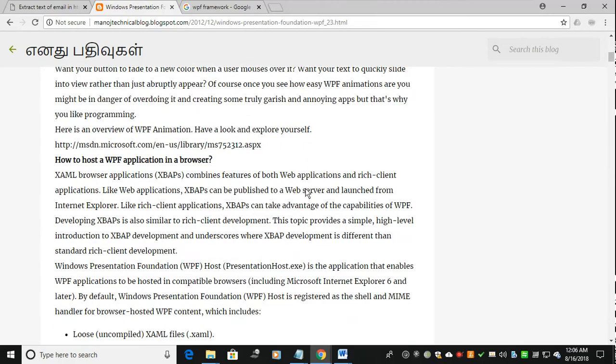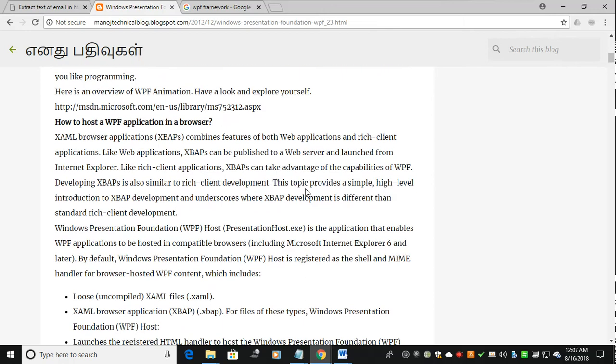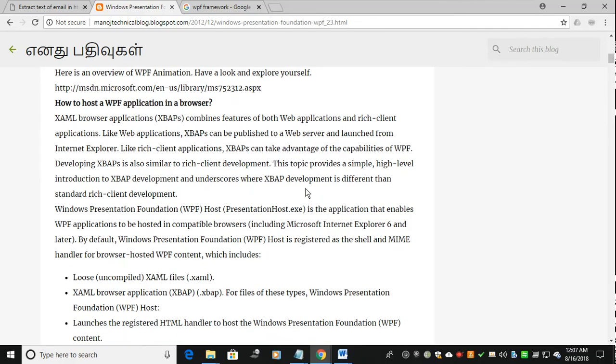Okay, our next question is how to host a WPF application in a browser. XAML browser applications. If you are a favorite of .NET, XAML browser applications, XBAPs, combine features of both web applications and rich client applications. Like web applications, XBAP can be published to a web server and launched from Internet Explorer. Like rich client applications, XBAP browser applications can take advantage of the capabilities of WPF.